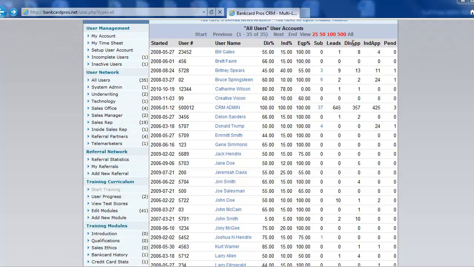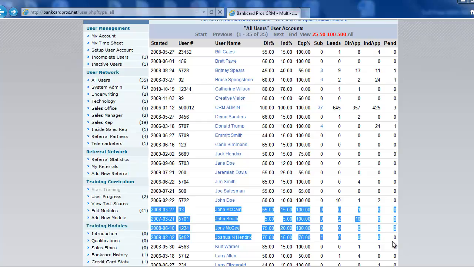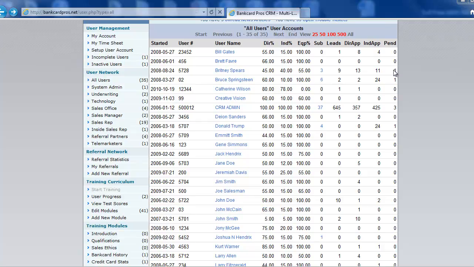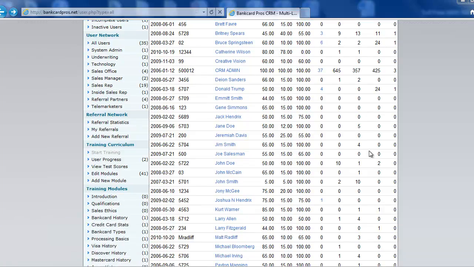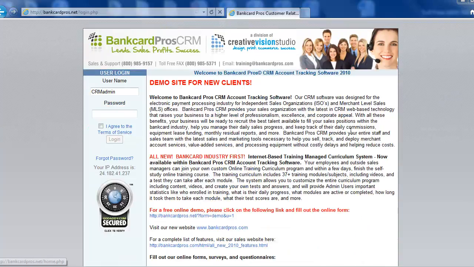What this means is for direct app, this user, Brittany, sold 13 merchant accounts herself. For indirect app, all the sub-users sold 11 accounts that are linked to the user Brittany. And finally, the last column, pending, will tell you that there's one pending account that is assigned to either Brittany or the sub-users in this system. We're going to sign out, and this will conclude this training session.